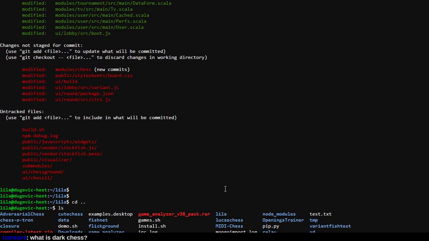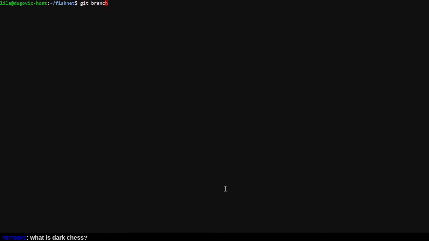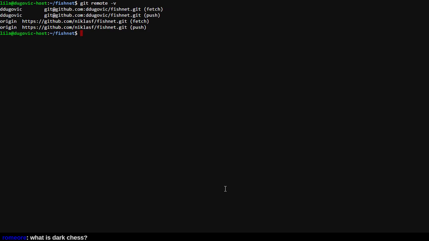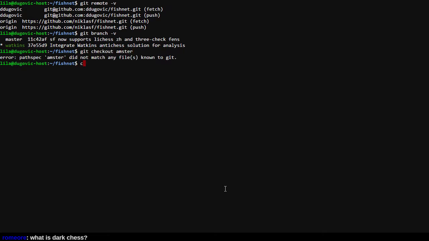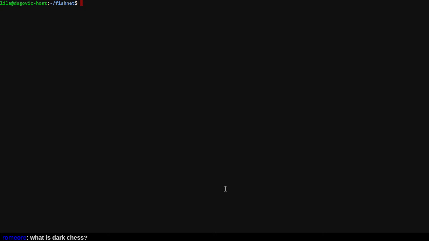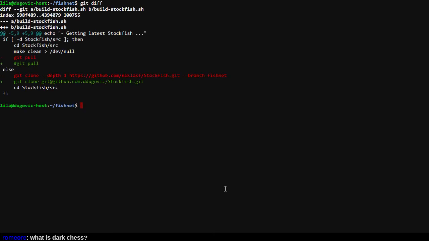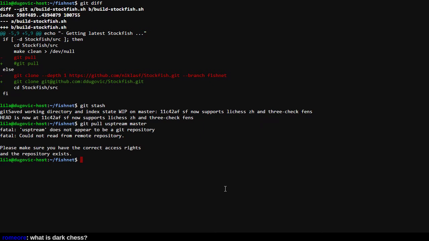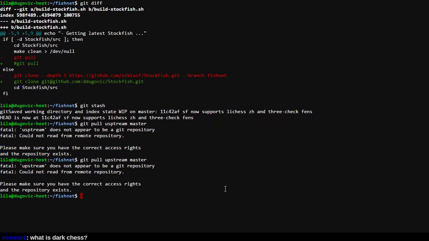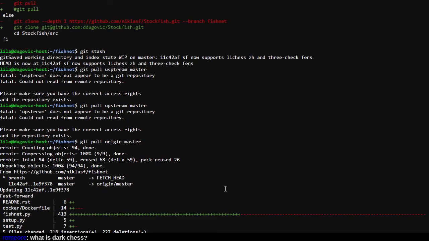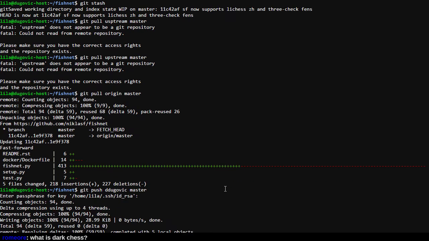So we're looking for fishnet. Clear. Git remote. Okay. And which branch am I on? Git checkout master. There we go. Git diff. Fine. That's okay. Let's say git stash. Git pull upstream master. Git pull origin master. Just kidding. Git push this thing master. Okay, so that's in sync.